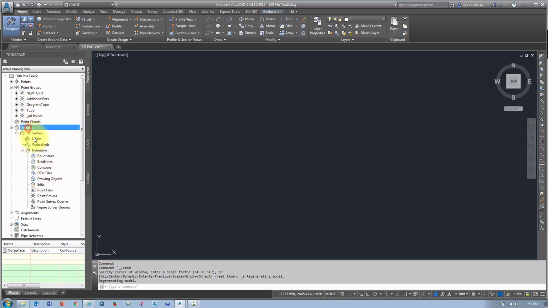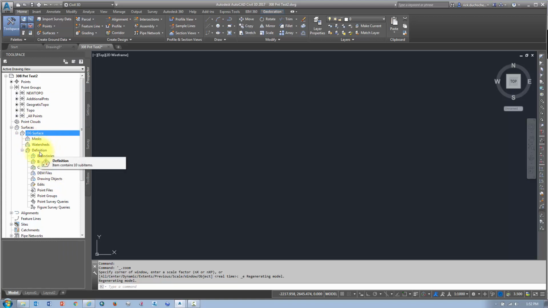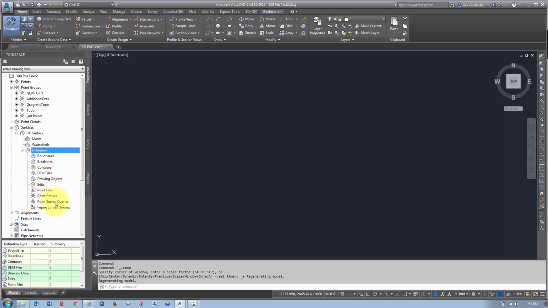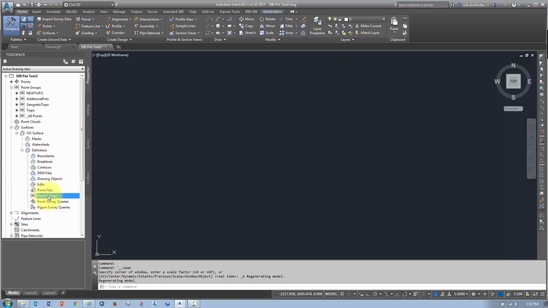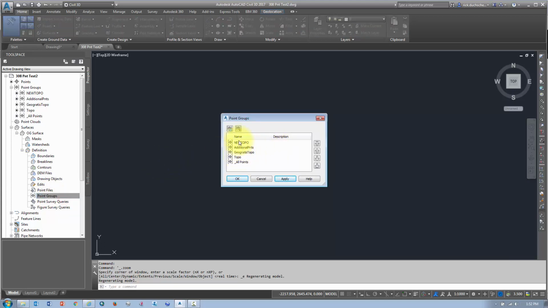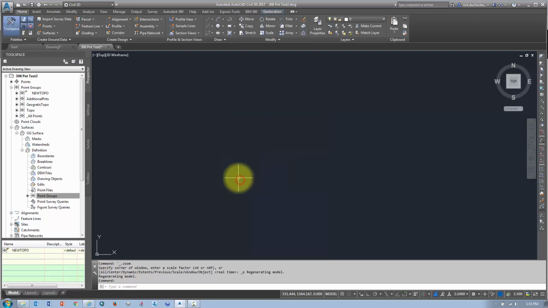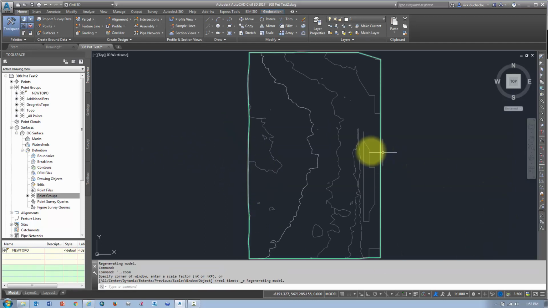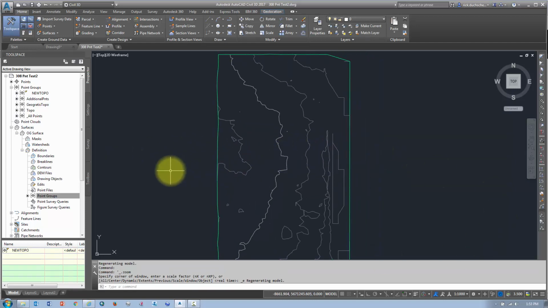So in the Surfaces section, I find the name of my surface. I go to the Definition section, and then there's Point Groups. And all I need to do is right click, and then say Add. Pick the point group I want. Let's go with New Topo. Why would I go with Old Topo when there's New Topo? News better, isn't it? Say OK, and take a look, do a zoom extents, there it is. Behold the surface.